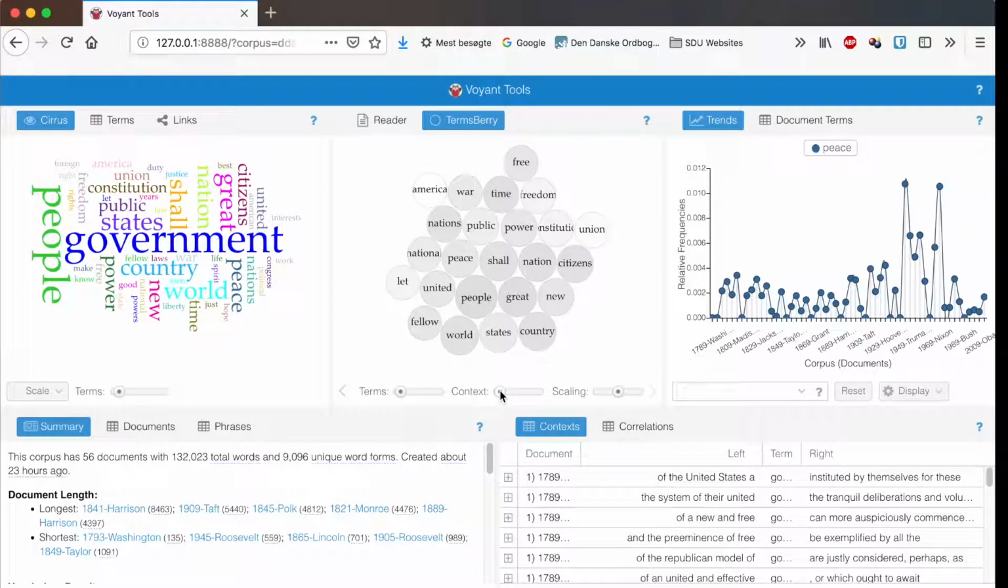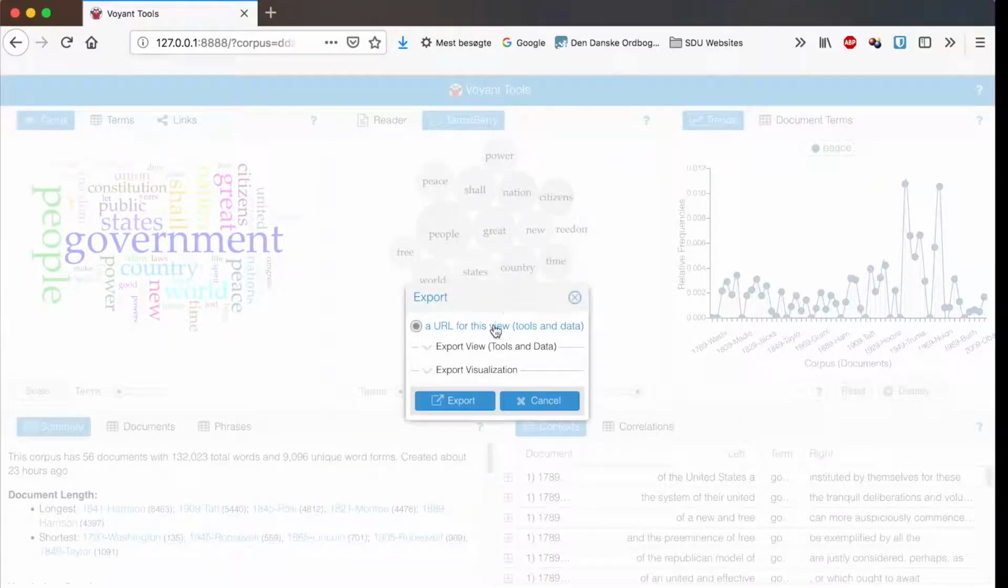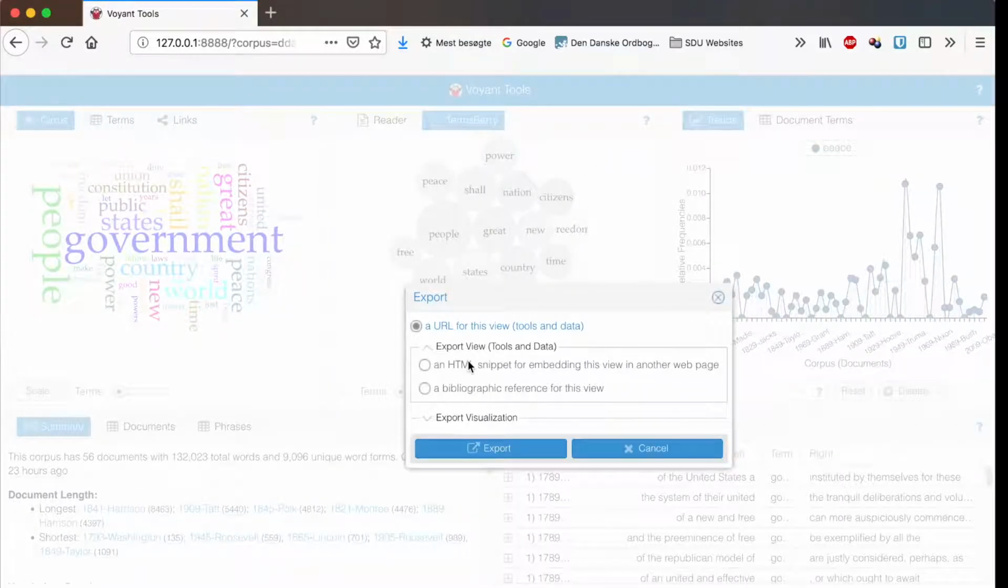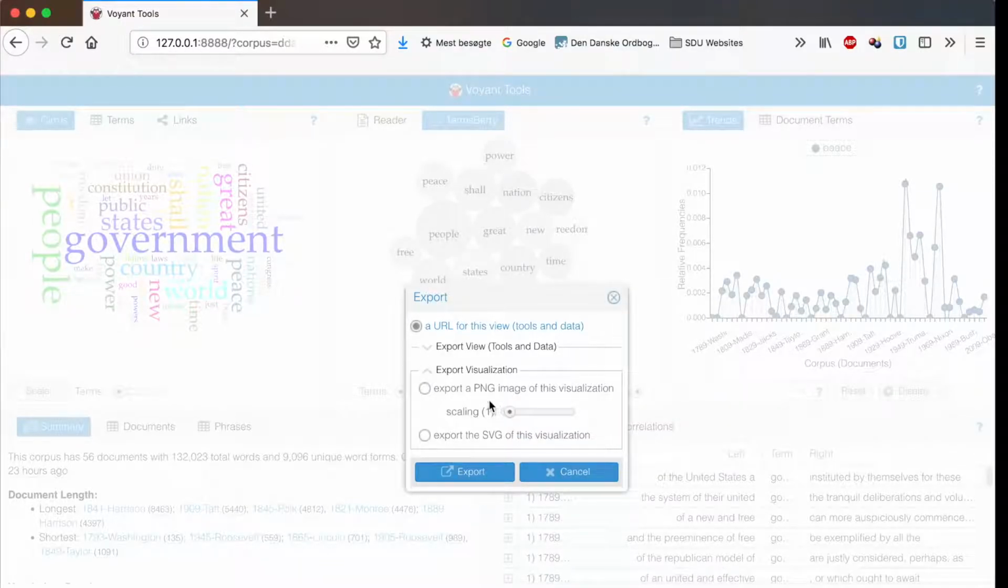For context, you can decide how many terms you want to consider in context, and scaling changes the relative size of the berries. Up here you have the export button where you can open the tool in a new tab. You can export HTML code and a reference, or you can export an image.